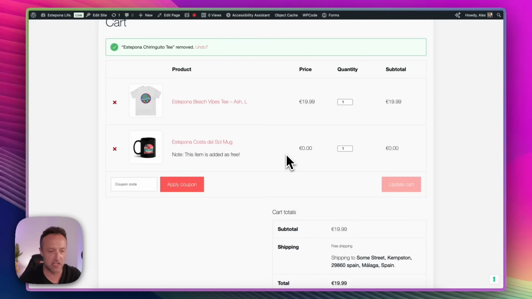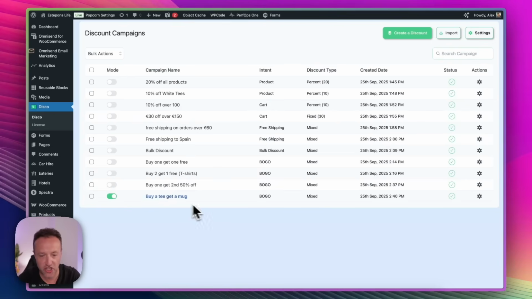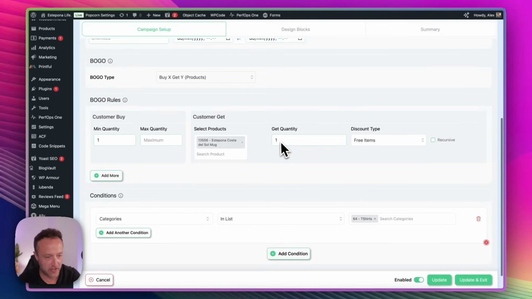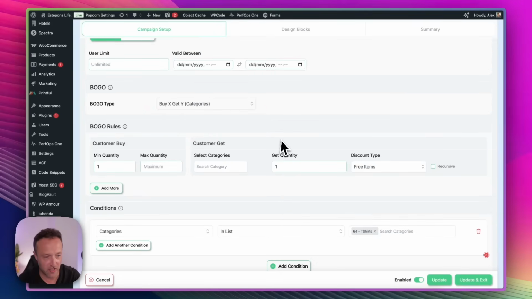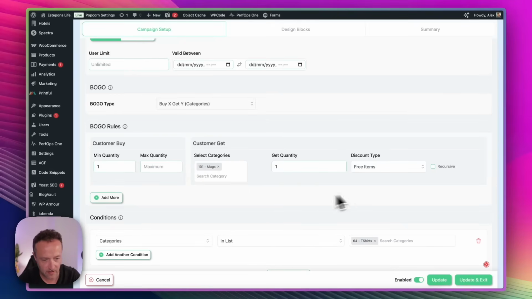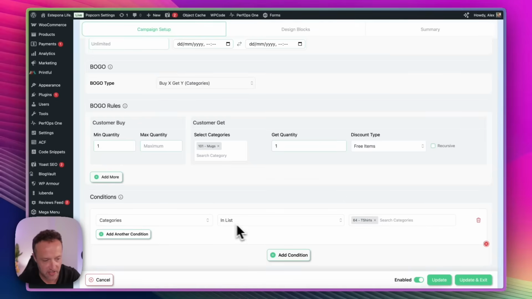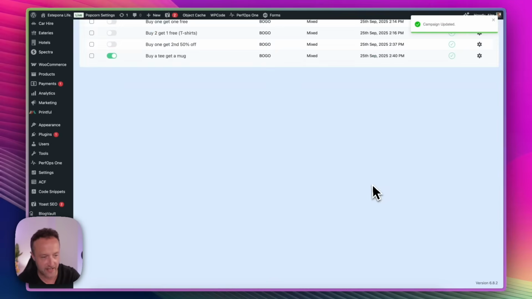But say the customer wants to choose the mug. It's very similar. We just go back into Disco. Let me just change this rule. I don't need to create a new one. We just click through and we can change it. So it becomes a buy X, get Y category BOGO type. You get 1 and then you get something from the mugs category. And you have to buy something from the t-shirt category. Let's update and exit on that.